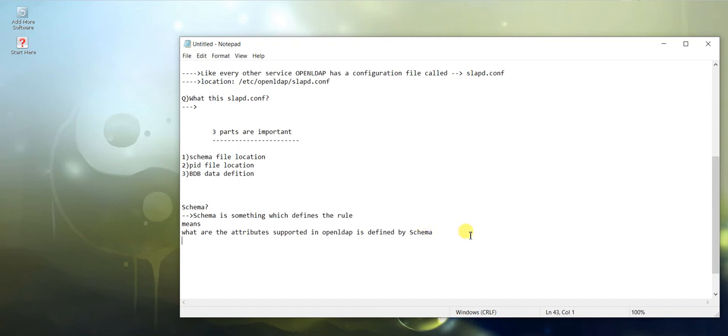What are the attributes allowed here? The default schema in our case is core.schema. So core.schema is the default schema for our case. What is this default schema? It holds the information about what default attributes we have.